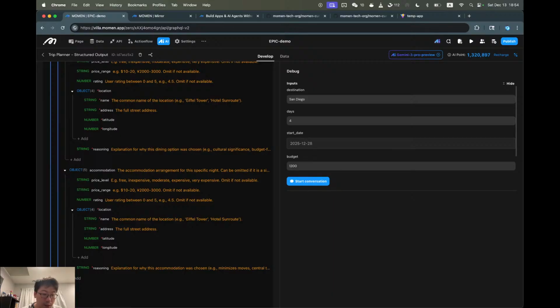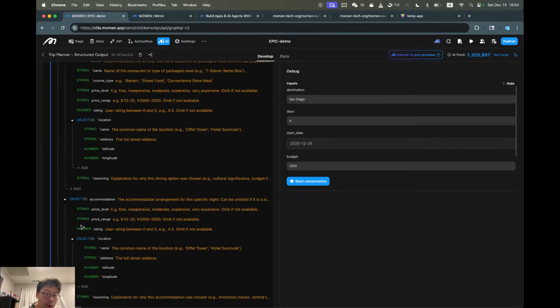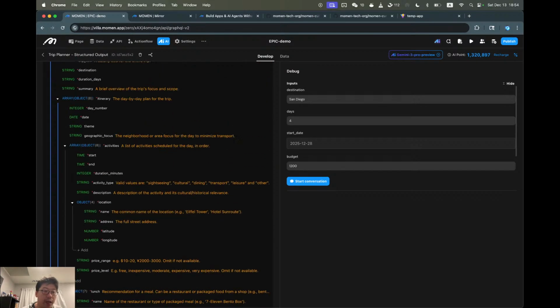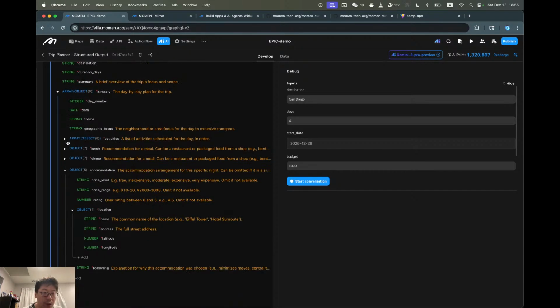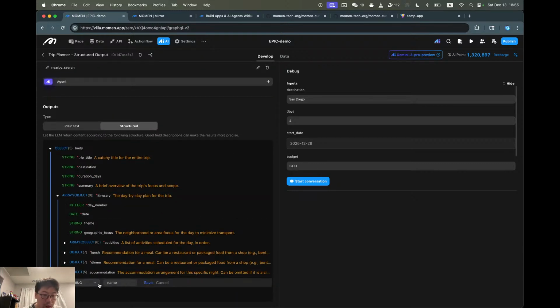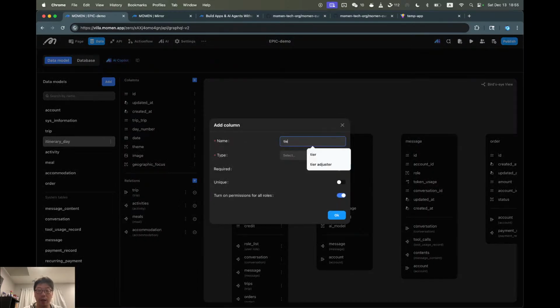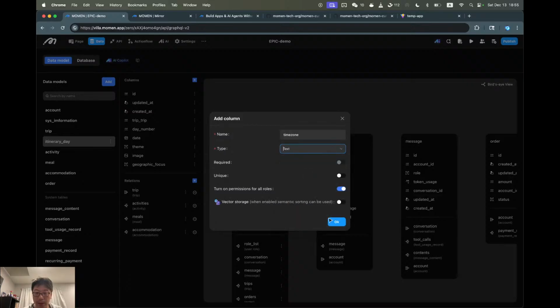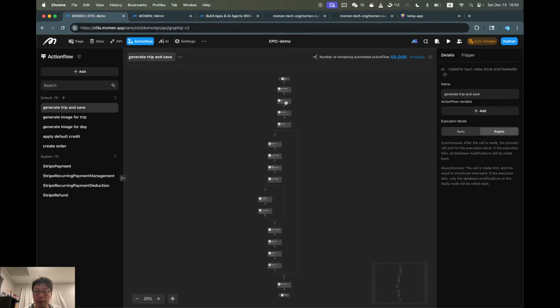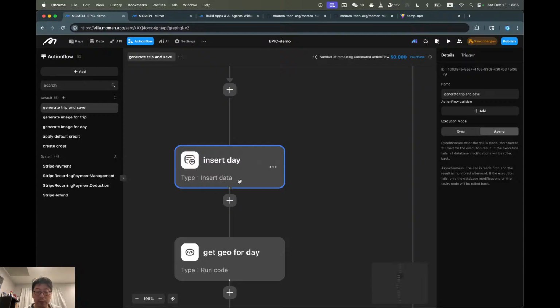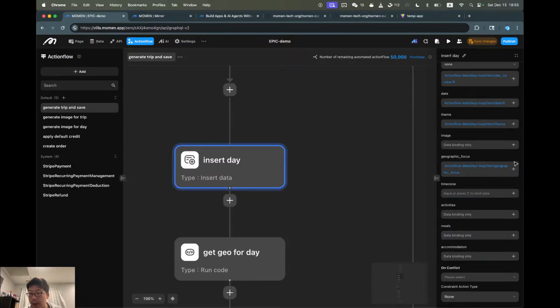We'll give it another cell. So the entire trip, maybe the entire day. Yeah, we'll do that on a day basis. Collapse, collapse. Okay, we'll say time zone. Okay, I will make that required. And then inside here, for each day, we're gonna add a time zone. That's also gonna be text. And then inside action flow, in the insert day, add in the time zone.